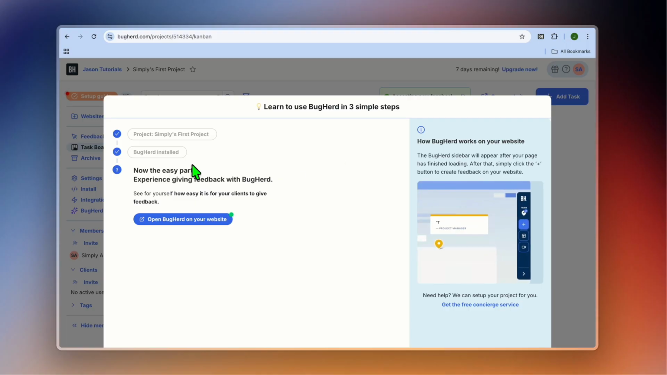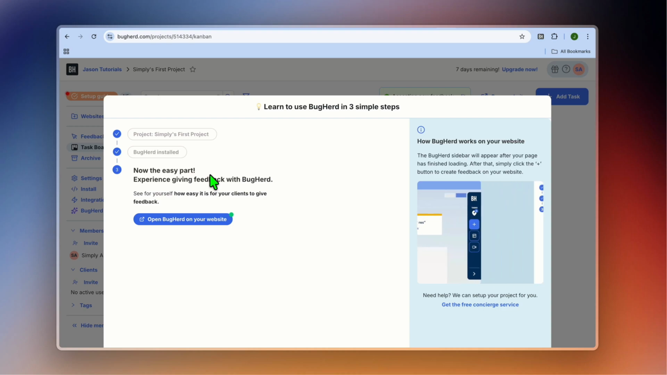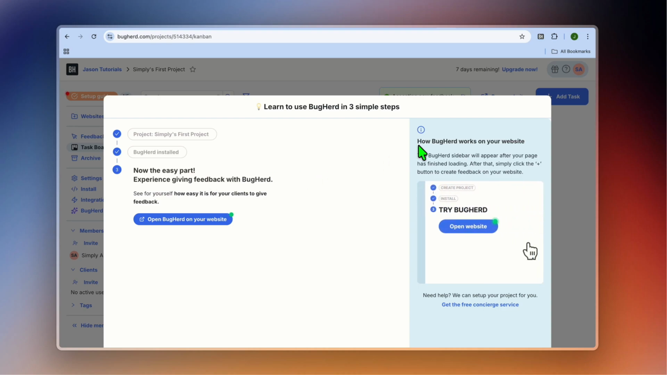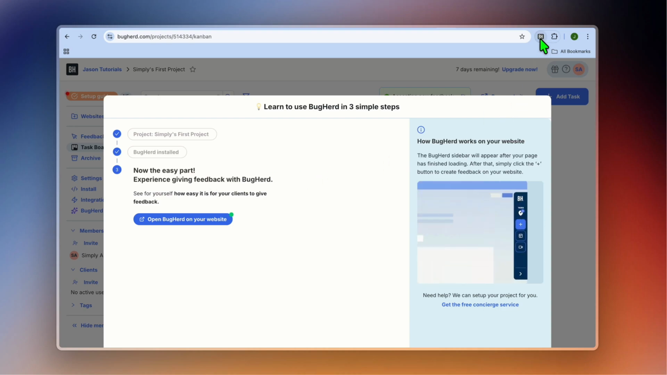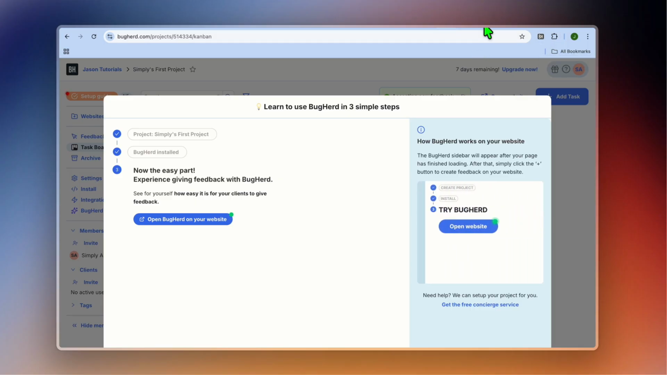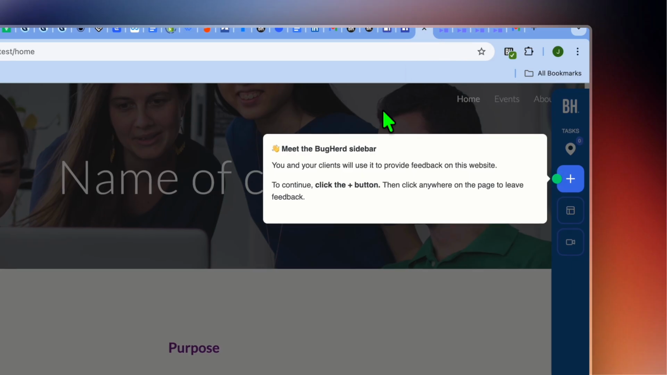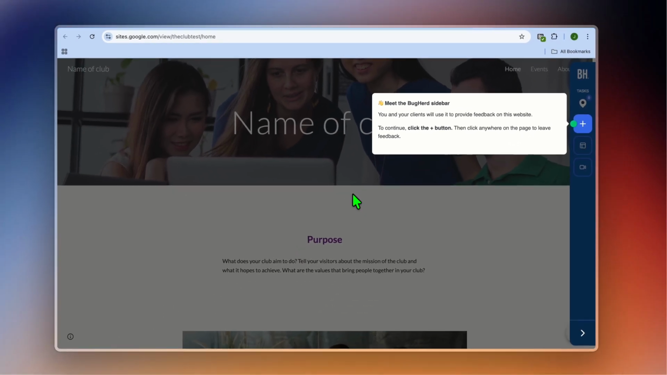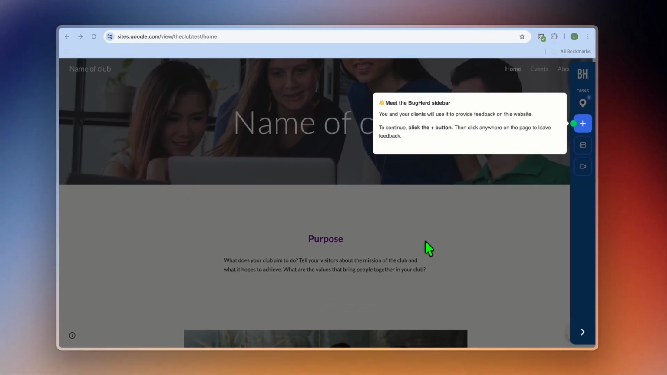So all you need to do is simply paste in the website URL, and you're going to install the BugHerd Chrome extension, as you can see from the top right hand corner of my screen. Once you have installed the Chrome extension, it is going to automatically redirect you to the website. Once on the website, you're now going to realize that you have a navigation bar on the right hand column, as you can see right here.